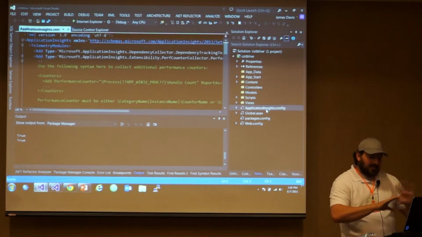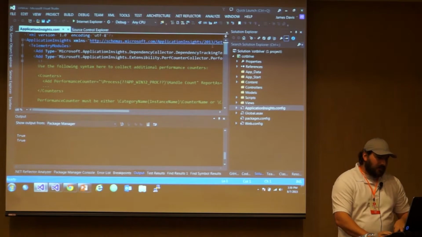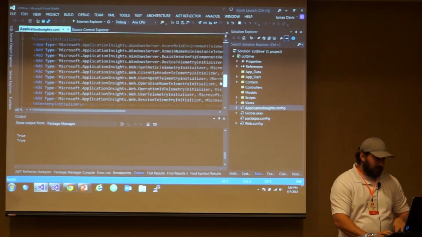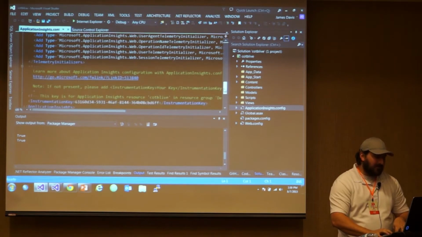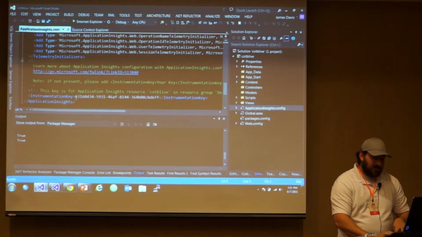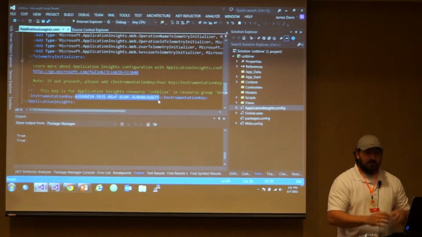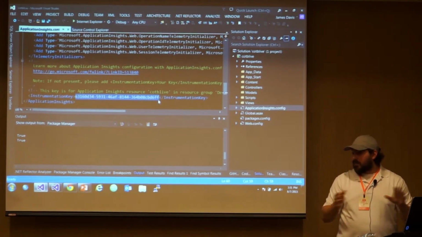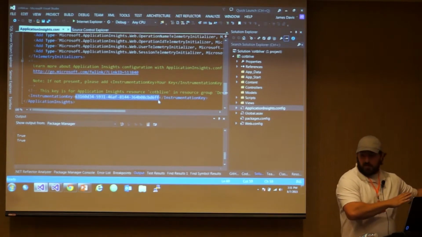So it already added this for me, Application Insights config, and one thing it does for you differently than what you have to do by yourself if you add one after the fact, is it already populates this instrumentation key. So it spun up a brand new instance and gave this instrumentation key to me and already put it in there, so I don't have to do anything else. I don't even have to touch the web page.